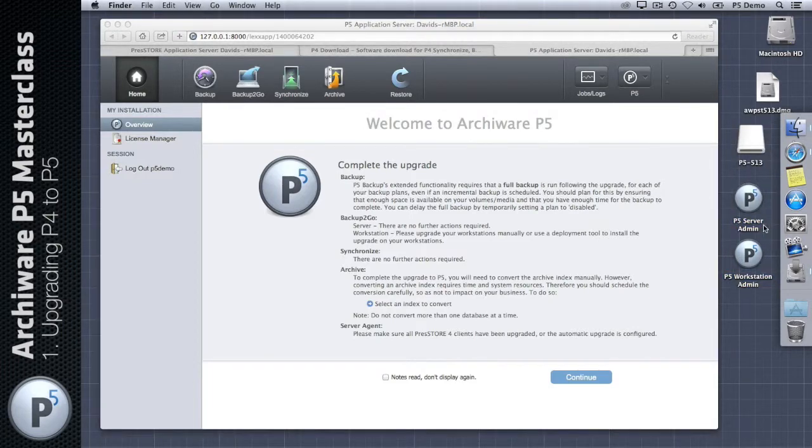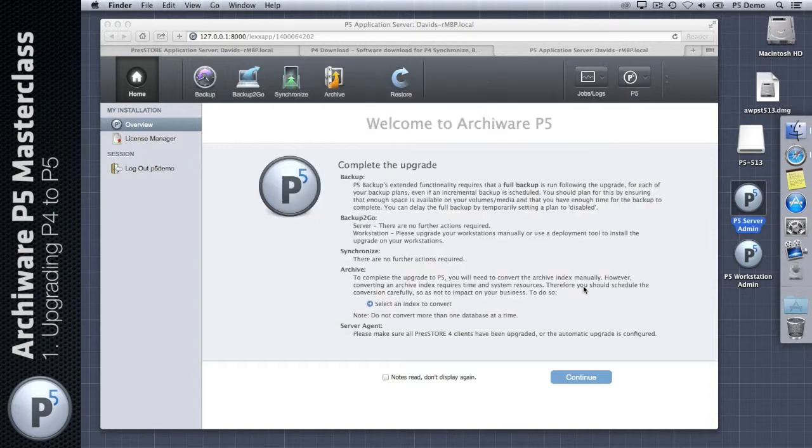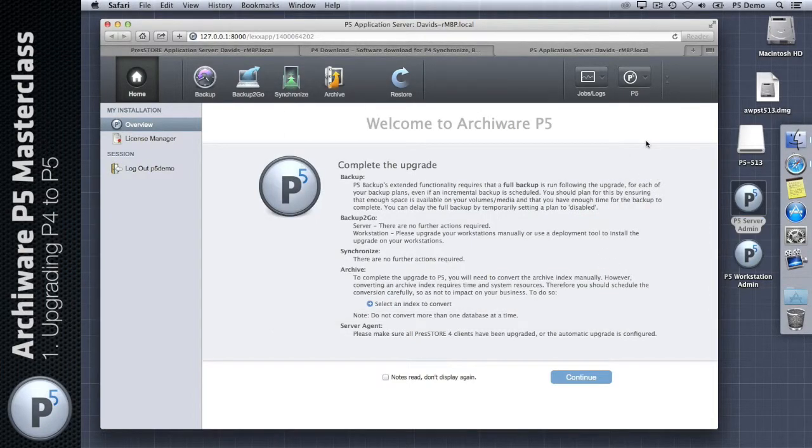placed on the desktop, which you see appear here, and the admin web interface page is automatically opened for you following the installation of P5, and if we just click back to the installer and close it, the installation was successful. So what do we see?